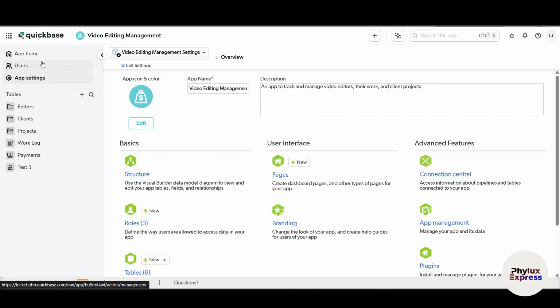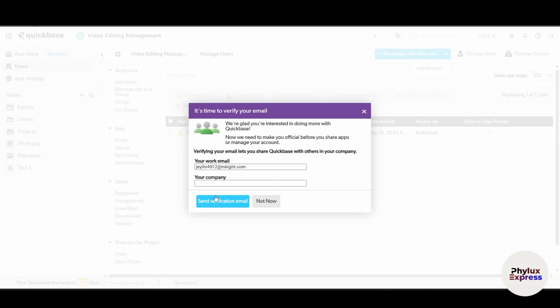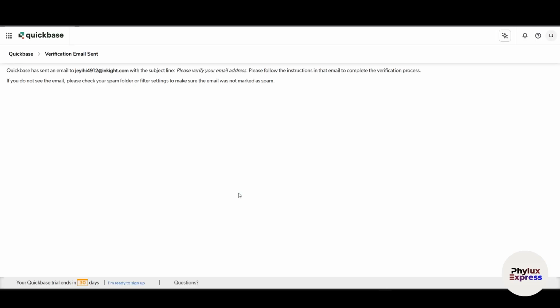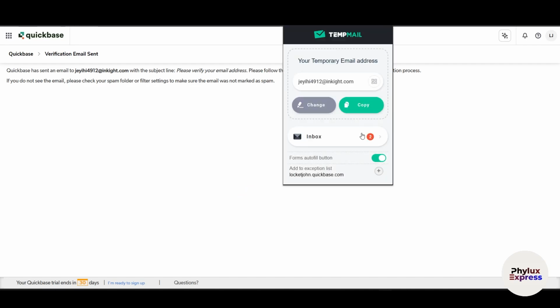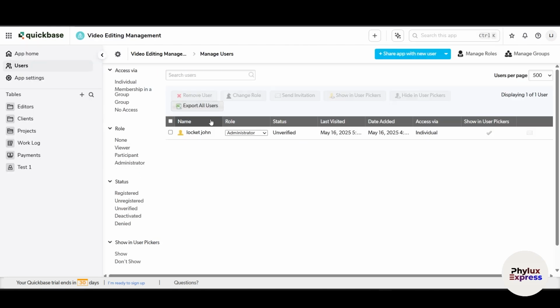Now let's move to user. This is a user panel where you can share your app with your new user. In the top right corner, you will get the option of that. Just simply click on it. Now enter your email for your company private limited. Send a verification email. First, you have to verify your email, and then you can share. Just wait for a few seconds. After the verification, you can access the share button and you can share this app with your friends.